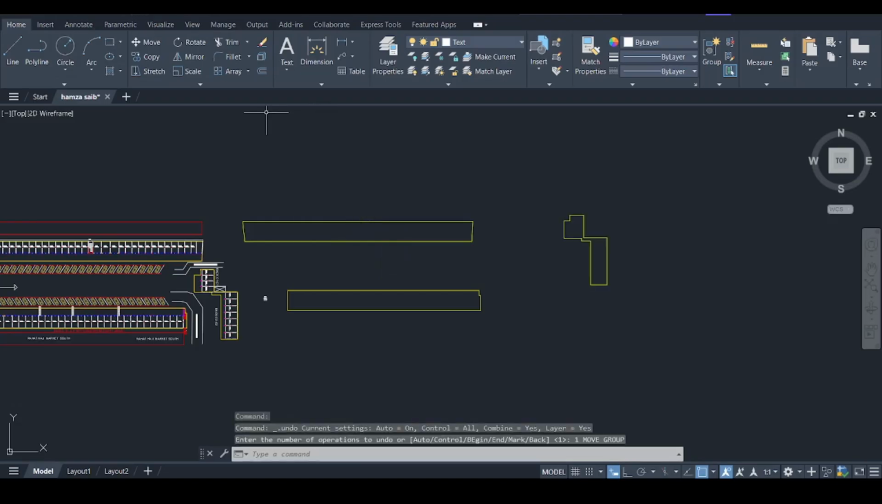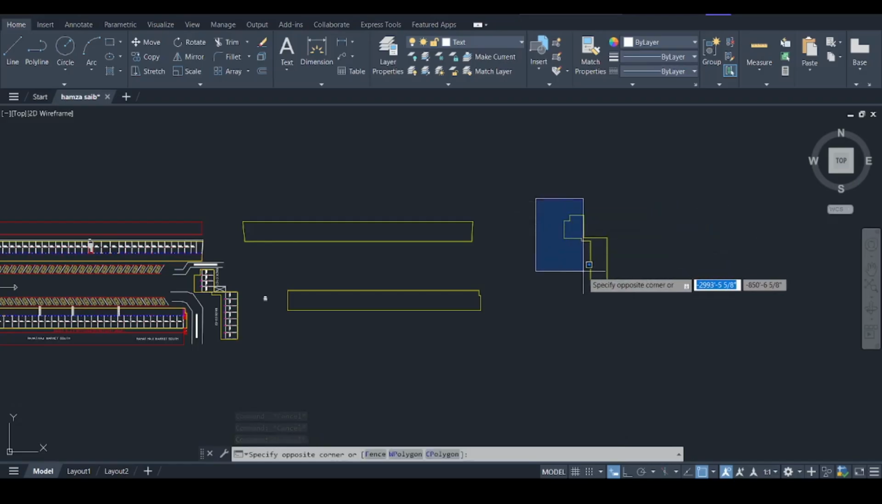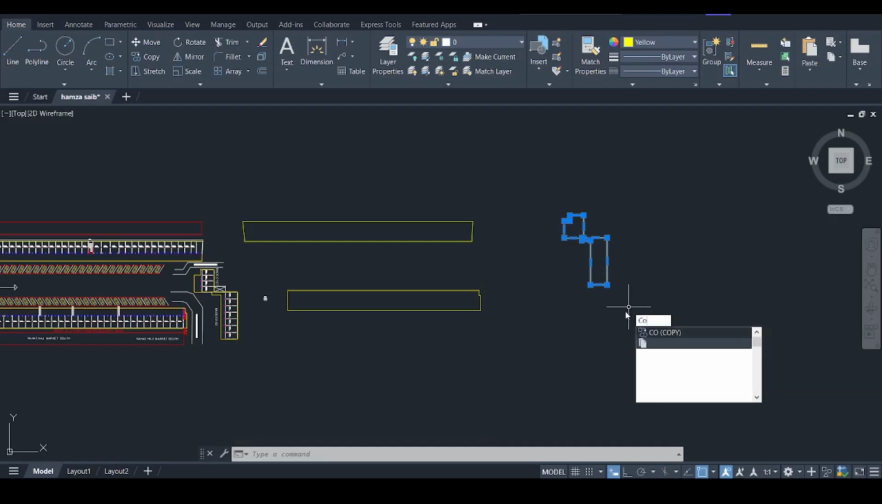Now we have to talk about copy. Copy is similar to move command, but in this copy command, a duplicate is created, which we can move from one place to another place. So you have to select an object which you want to copy from one place to another place. So now you have to type CO in the command line and press enter.